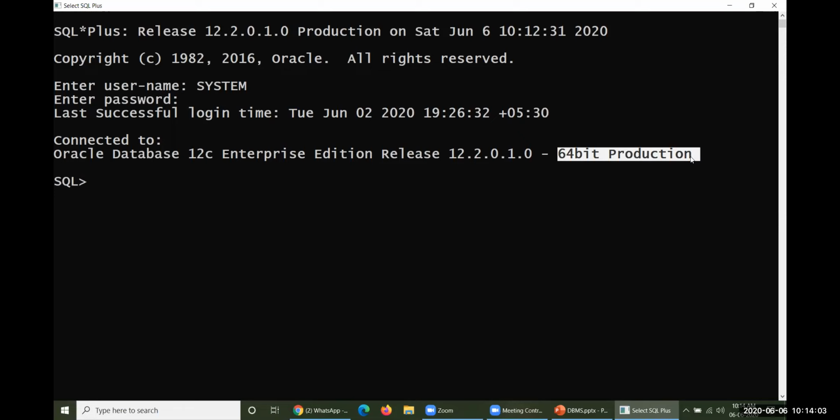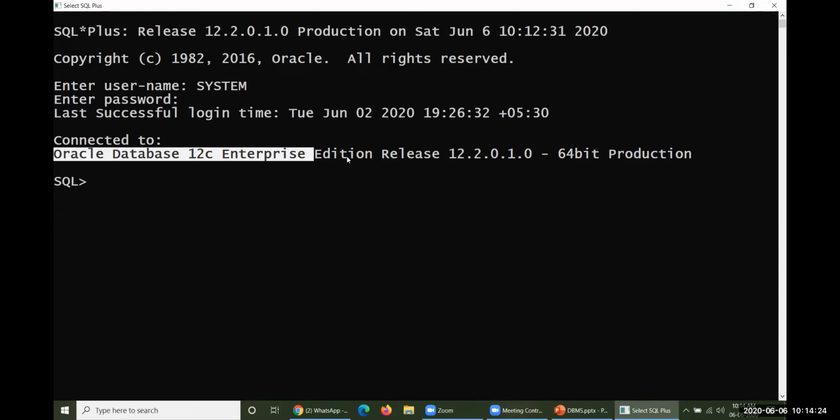You can search through oracle.com. Therefore, you could get a 32-bit version also if you have a 32-bit operating system. Nowadays, people are preferring only the Windows 10 operating system. Windows 10 is normally a 64-bit operating system. So you may download this 64-bit Oracle 12c, and you have to install it.